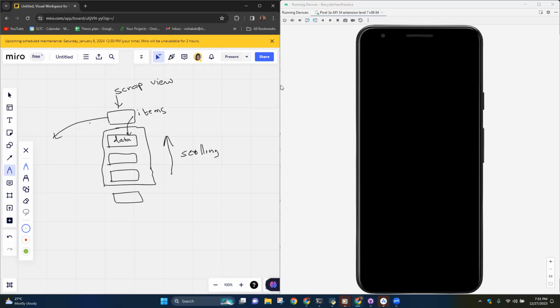This scrap view will be used to obtain the new view that we generate here, which will be shown on the screen at the next time instance.